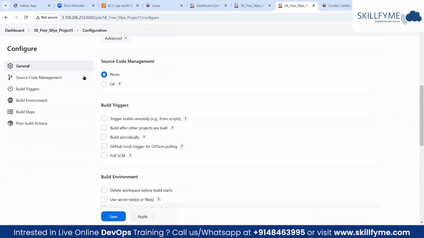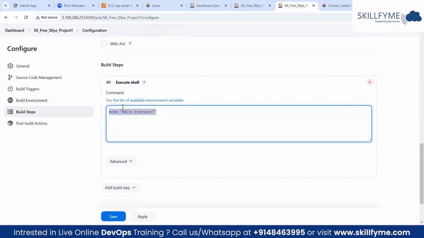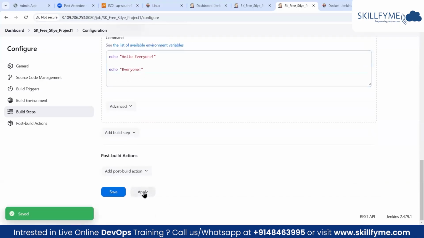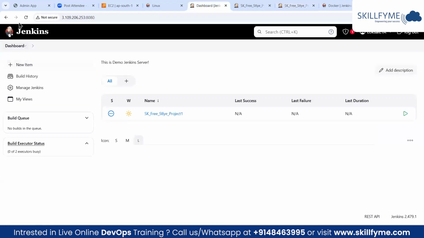Clear. So like this, we can create any project and create some custom messages and run some shell commands or whatever task you're going to perform. You can manage it. And once the changes are ready, just save your job. Apply will just apply the changes. And now you can go back to your dashboard.